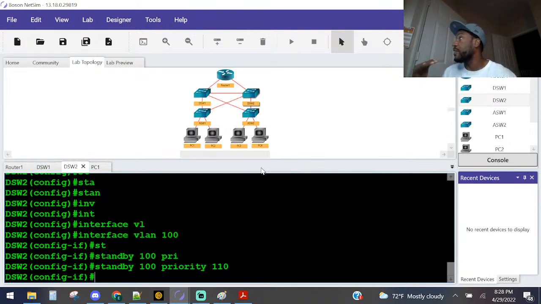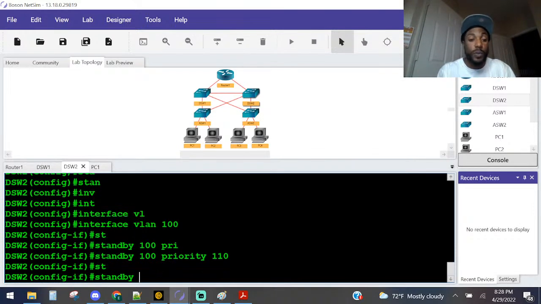On DSW2, configure HSRP Group 100 to automatically prompt router elections when DSW2 has the highest priority for Group 100. So automatically become the active router if you have the higher priority, which in this case is 110. So that is what? Preempt.